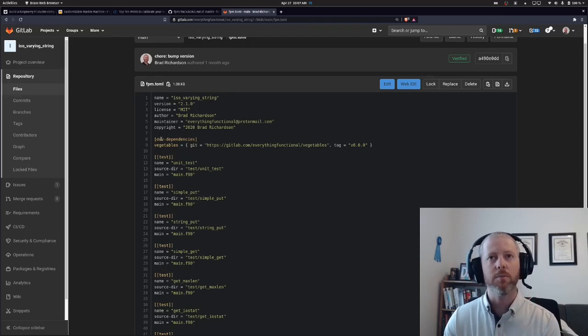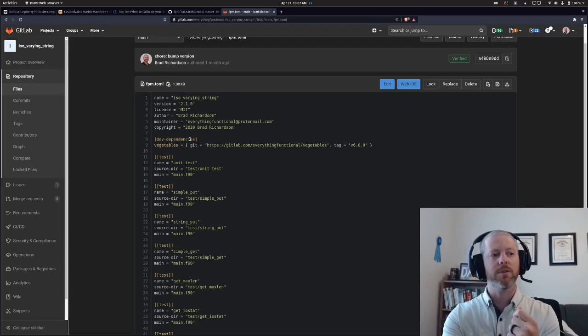And you'll notice that I don't have any dependencies. This library is standalone, but I do have dev dependencies. If you want to run the tests, you need my unit testing framework, vegetables. So if you want to use this library, you don't get extra dependencies along for the ride. If you want to locally clone the repository and run the tests, the dev dependencies will get cloned so you can run the tests. But you won't end up depending on vegetables just because you used my varying string library, because we have this dev dependency section.